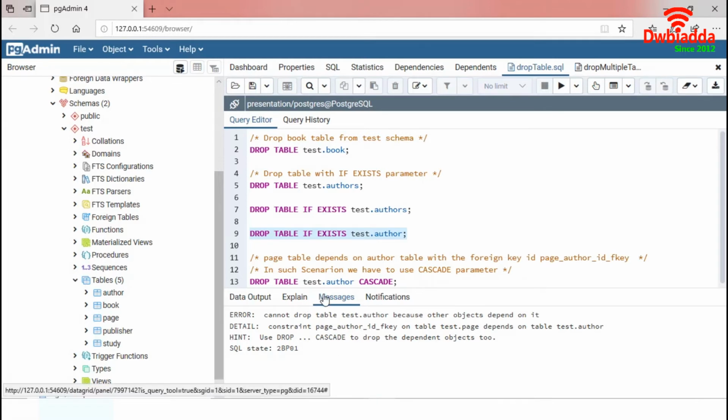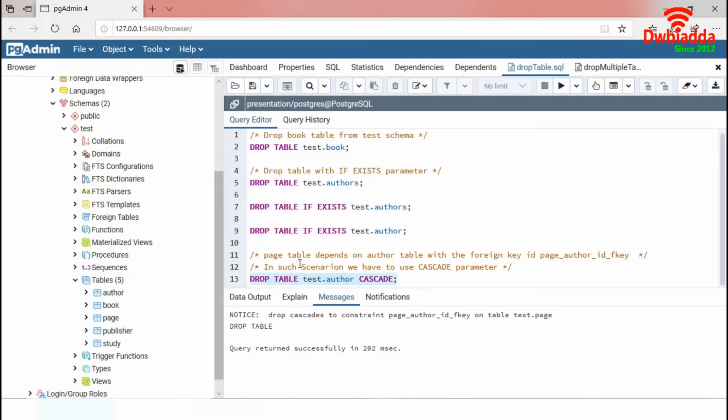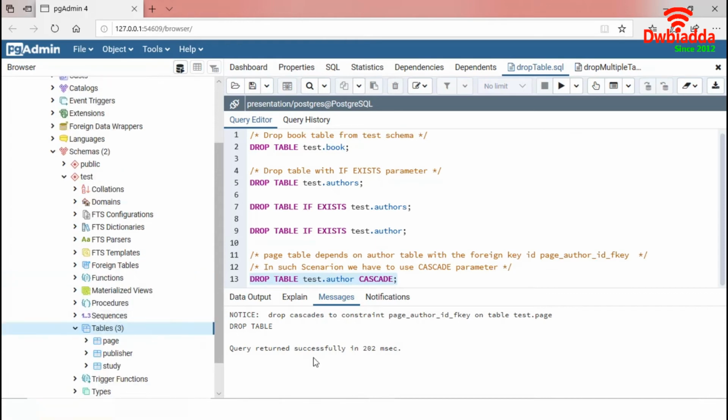In such a situation, we need to remove all the dependent objects before dropping the table, or simply we can use the CASCADE parameter. Let's execute this. So we have successfully dropped our author table. To display the available tables, we have to refresh this. So currently we have 3 tables, page, publisher and study.